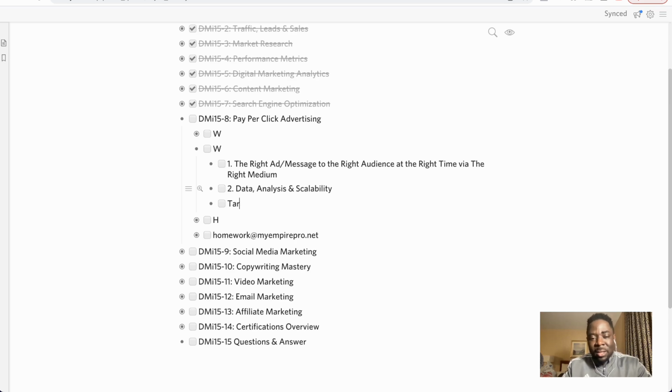Okay, you're able to pick a target audience. Let me say here, 3. Which is a subset of the first benefit, right? Which is right ad, right message, right audience. Pick a target audience, and you're able to over time assess the response and pivot accordingly. Okay, and you're able to do it much faster.